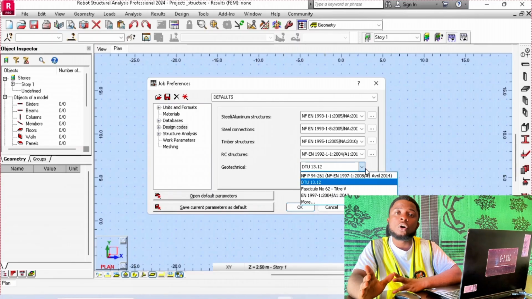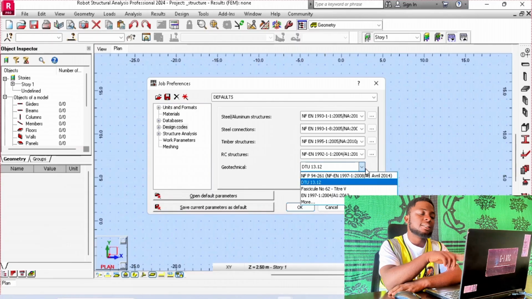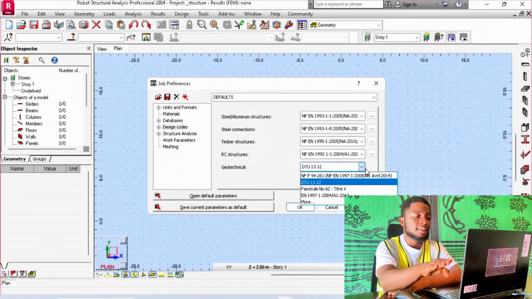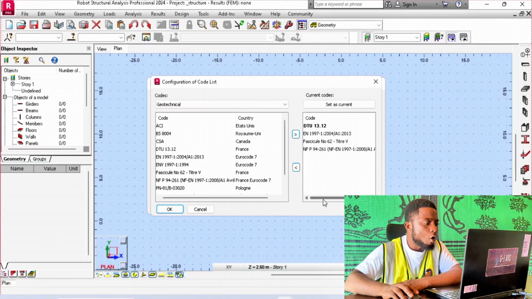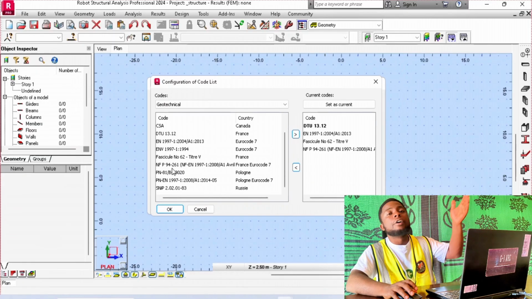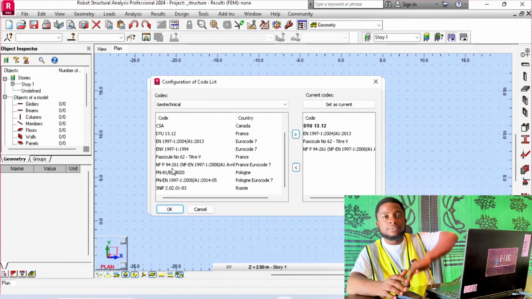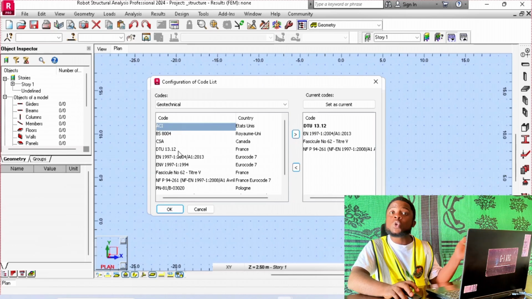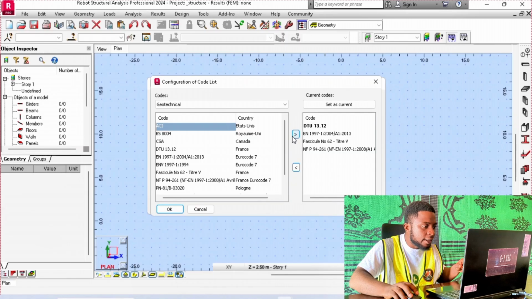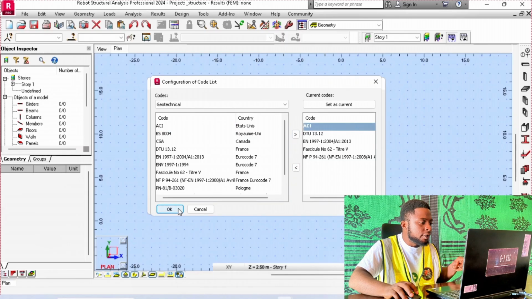There's one thing to take note of. If your code isn't found on the default, which is here, maybe you're from the US or elsewhere and you're facing that same problem, you should come down to More. On More, you're going to see the American Standard Code, the BS, the CSA, the DTU, the EN. So you can find all the other codes which you did not see on your default in here. To add it to your default, you click on the ACI. Then you use this arrow, which is here, bring it here, and you click OK.